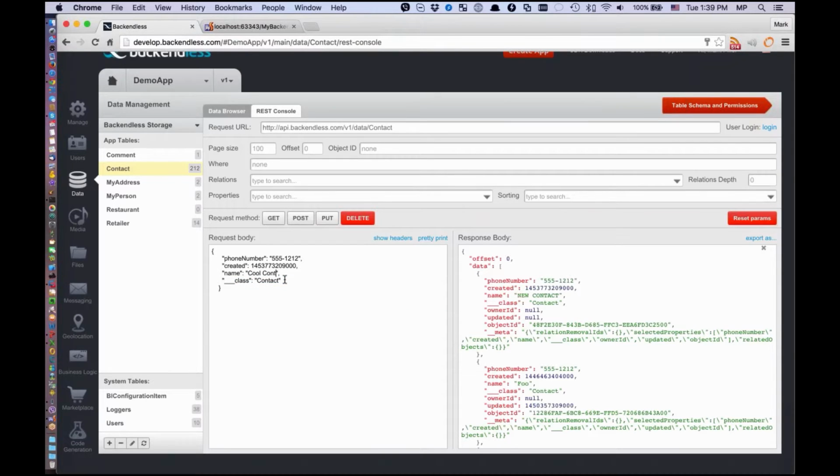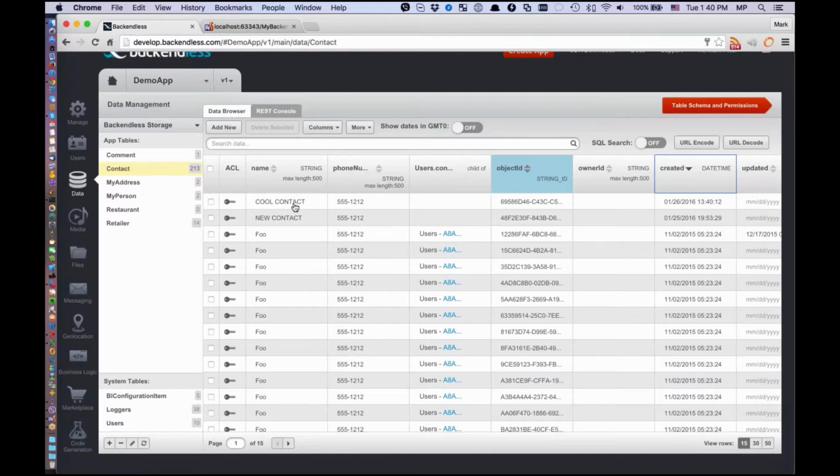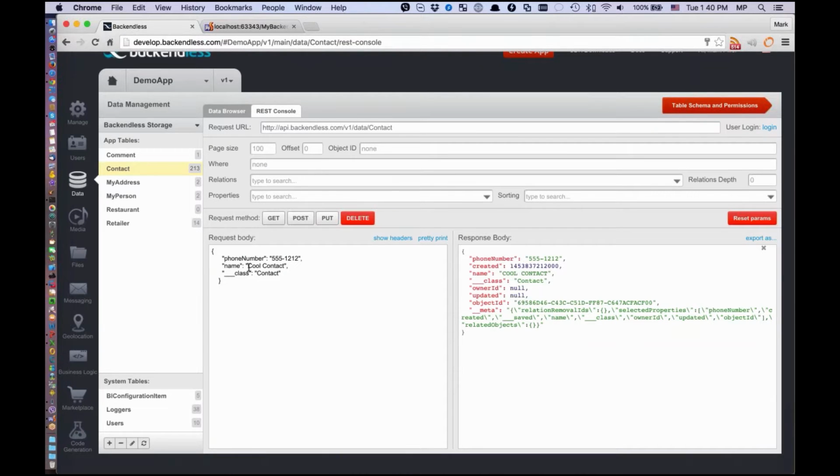and I'll just call it cool contact. So this is the bare minimum information that is required for the contact object. And if I execute the post request, oops, there is something wrong, I guess, oh yeah, comma's missing. If I execute the post request, now the contact is created. Now, switching back to data browser, notice that cool contact is in uppercase, even though when I executed this request, some characters were in lowercase.